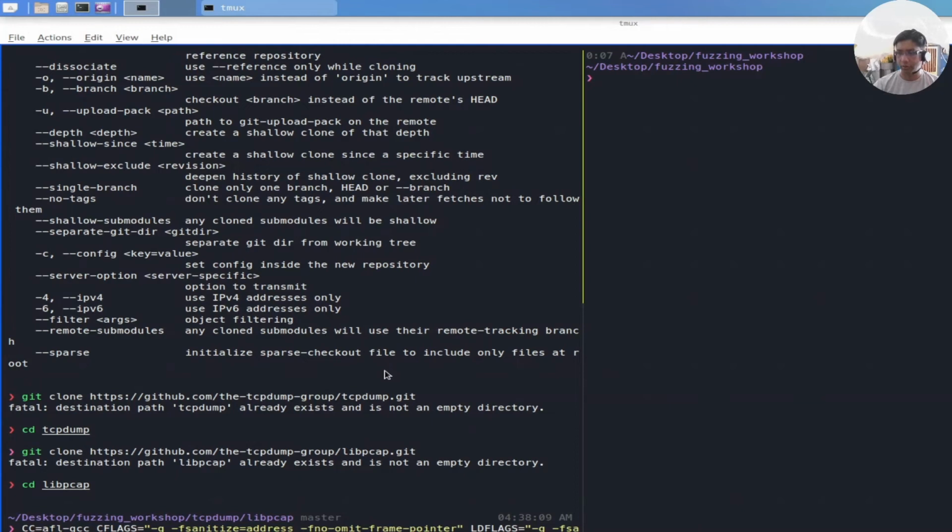So you will notice that CC means the compiler which we want to use. In this case, we are using afl-gcc. Then CFLAGS, that is -g -fsanitize=address. We are using AddressSanitizer, and -fno-omit-frame-pointer, which is useful in case we are using a sanitizer. Then the linker flag, that is the same as what we have given over here.